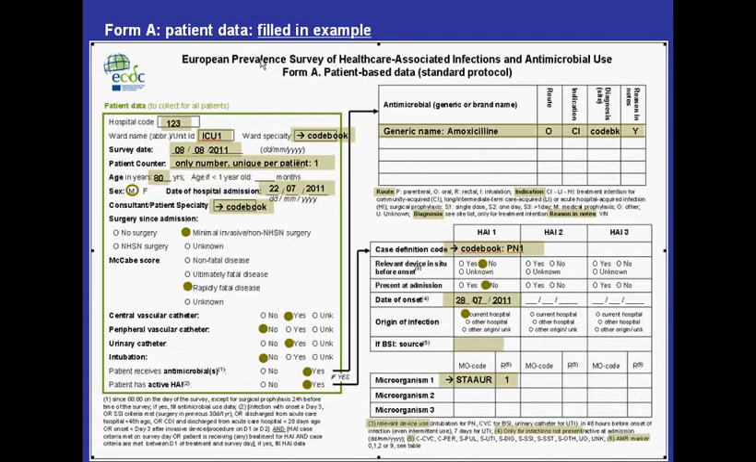There are 3 HAI codes for which you will be asked if there is a relevant device in situ before the onset. These are marked underneath the table. It is pneumonia, in which case intubation is a relevant device, bloodstream infection, for which CVC is a relevant device, and urinary tract infection, for which urinary catheter is a relevant device. In these cases, if you have marked one of these 3 as an HAI code, you may fill in whether or not that specific relevant device was present in the 48 hours before onset, or in the case of urinary tract infection, in the 7 days before onset.